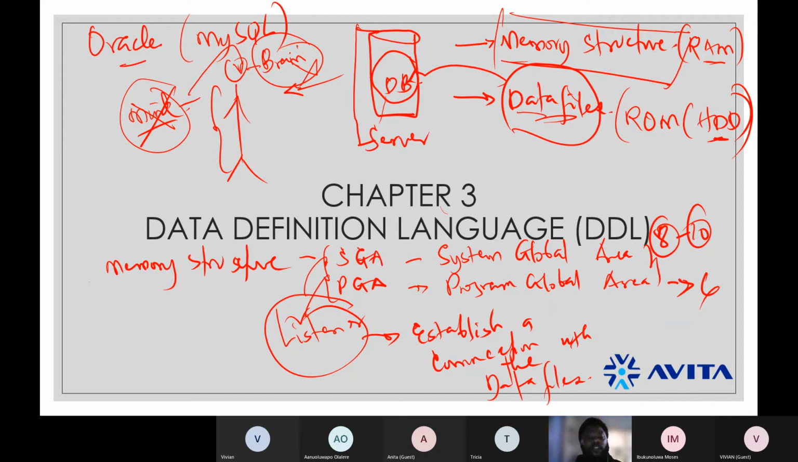Now, just know that when you are trying to start up your system, the first thing that gets started is your memory structure, right? Once the memory structure is available, you can now work with the data file. So anytime you are trying to connect to your system, what you meet on the way first is one of the components of the memory structure, which is your listener. The listener is now the in-between guy.